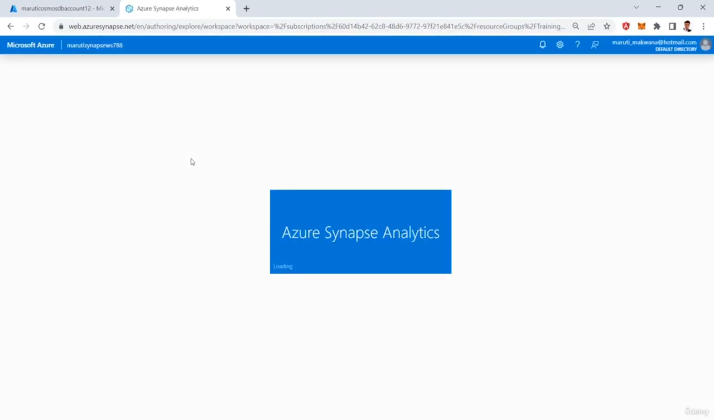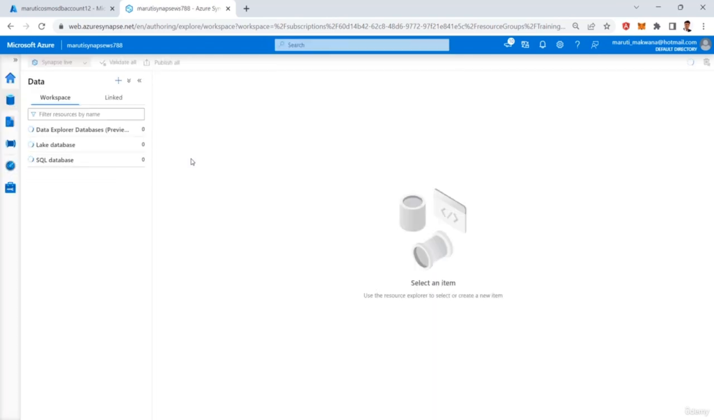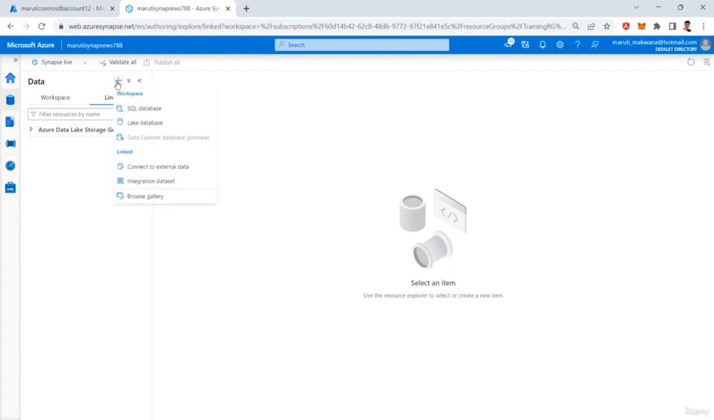Let's just see this thing that right now we do not have any connections established with any Cosmos DB kind of thing. So you can see that in the workspace there is nothing. In this link there is nothing. It's just one thing which is my Gen 2 storage account. What I'm going to do is I'm going to click on this plus icon. And then I'm going to select that I want to connect to some external data. This is actually your Synapse link, which is coming in this link section actually.